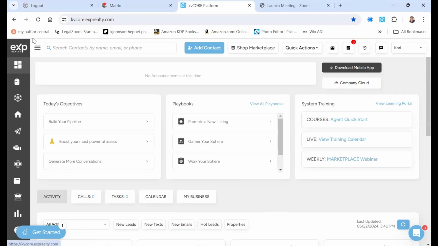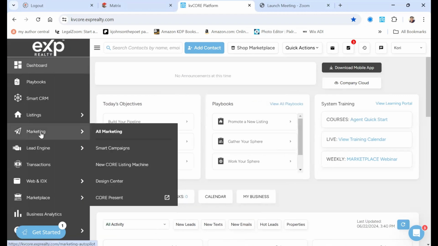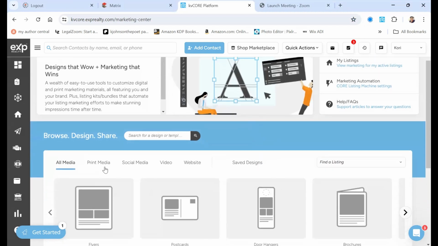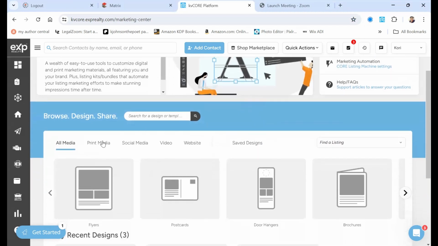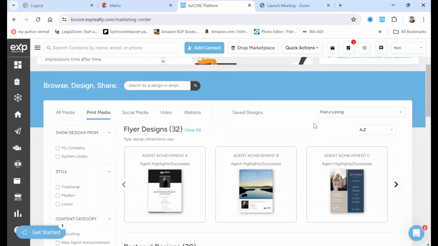And if you scroll over here to the left and expand your toolbar, go down to Marketing and then go to Design Center. Once you're in Design Center, you will see different options that you can choose from, and we're going to go into Print Media. Now, something that I really like about KVCORE is that most of its tools are kind of done for you. They give you at least the shell, and all you have to do is maybe customize 1 to 3 things to make it just right.